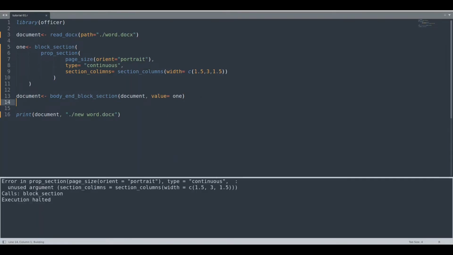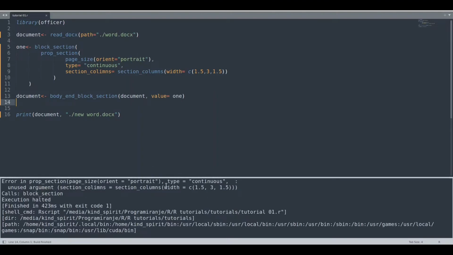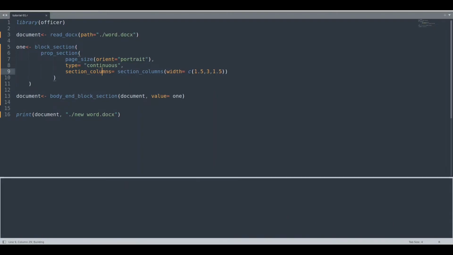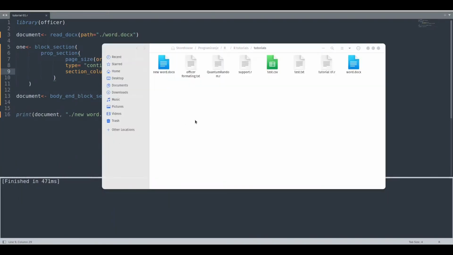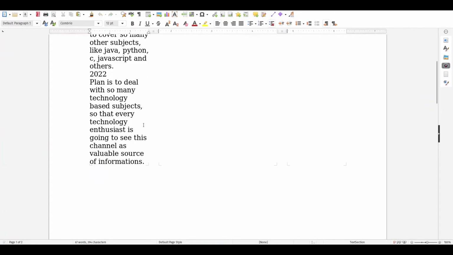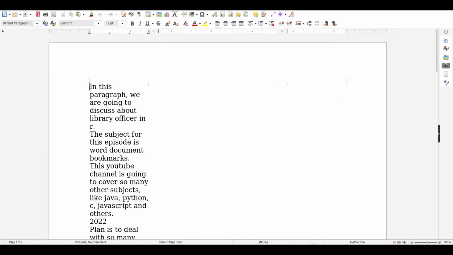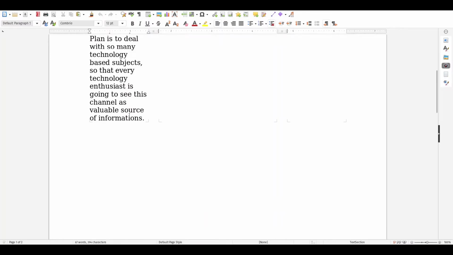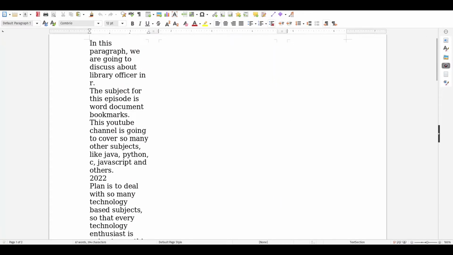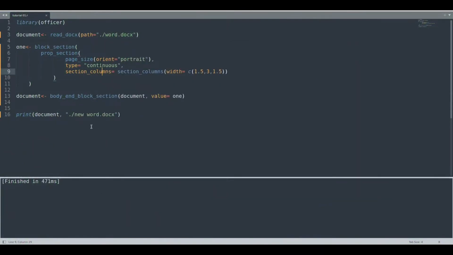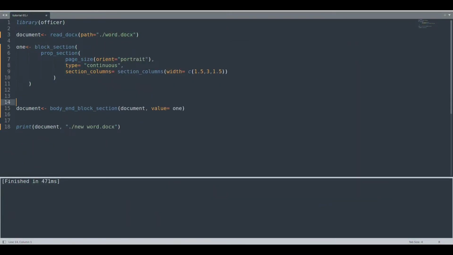And now if we run this code, I probably have some typo in here. Yeah, I'm going to run it again. Now everything is fine. You see, our text from previous episode has been arranged with this column system. And what I want to do now, let me show you. I would like to add another paragraph just in order to fill this page.